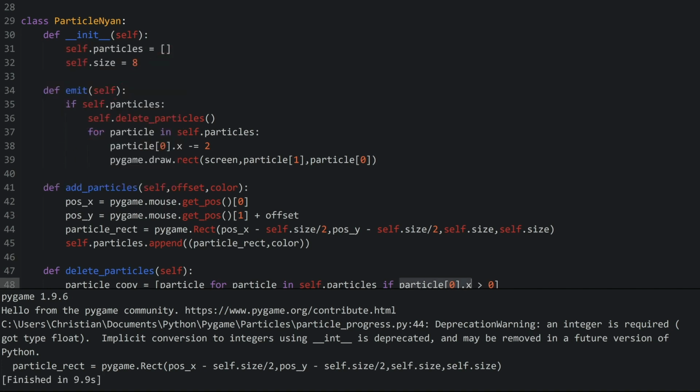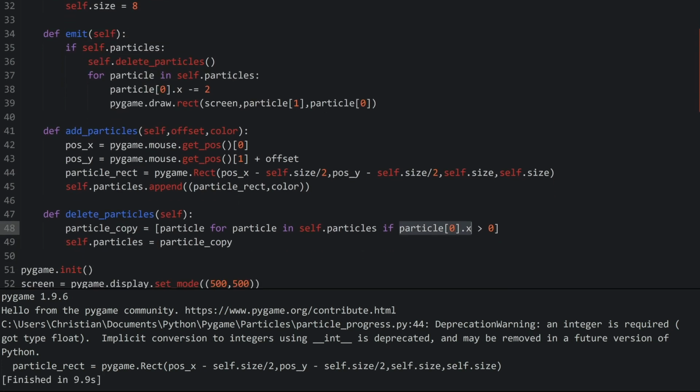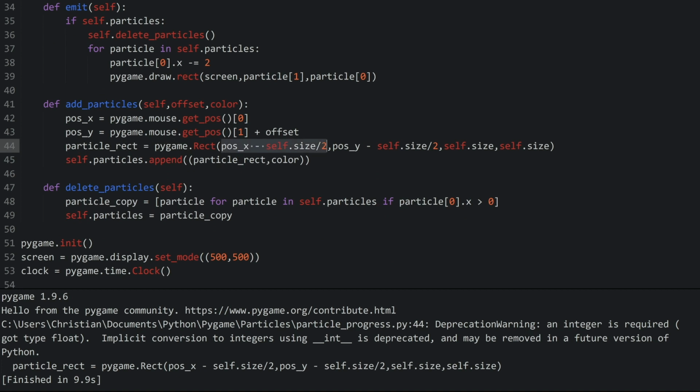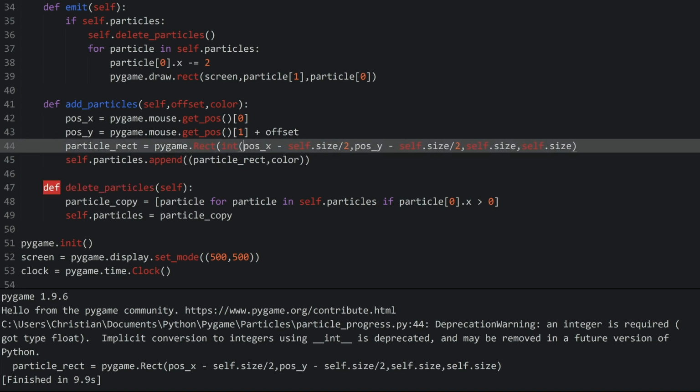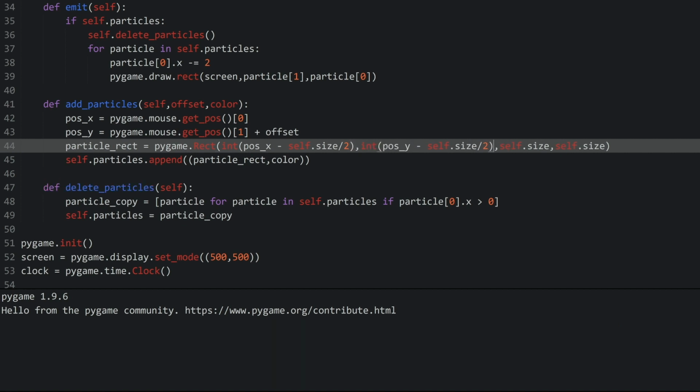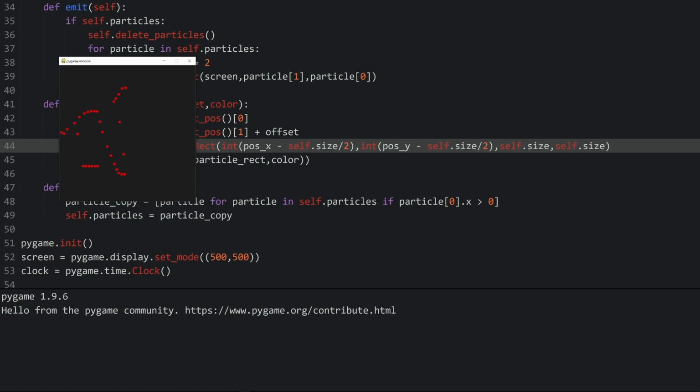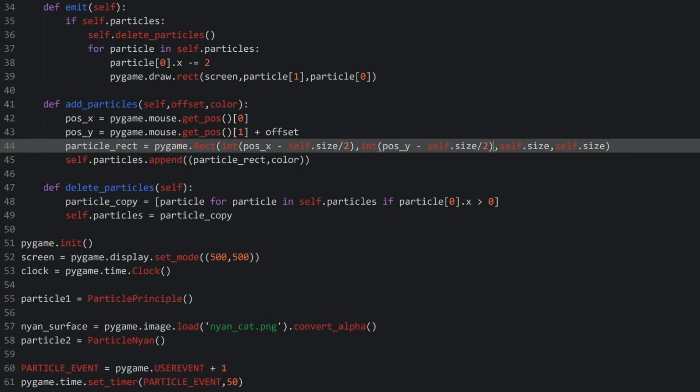Now Pygame is going to give me a slightly annoying message that these two should be integers. So let's oblige and put int around it to turn them into integers. Now let's try this again, and we don't get a warning anymore. And there we go, now we have our red particles. So now we have one particle.